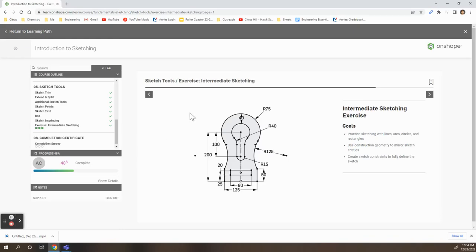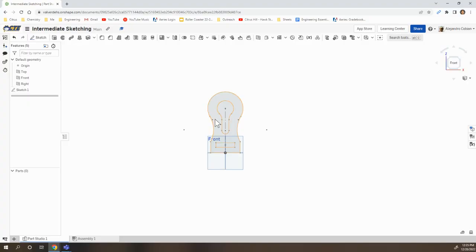All right, welcome back. So for this video, we are working on the second exercise on Introduction to Sketching. This is intermediate sketching. So our goal is to create this product right here. It is just a drawing and it has many dimensions. Here's what the finished product looks like.